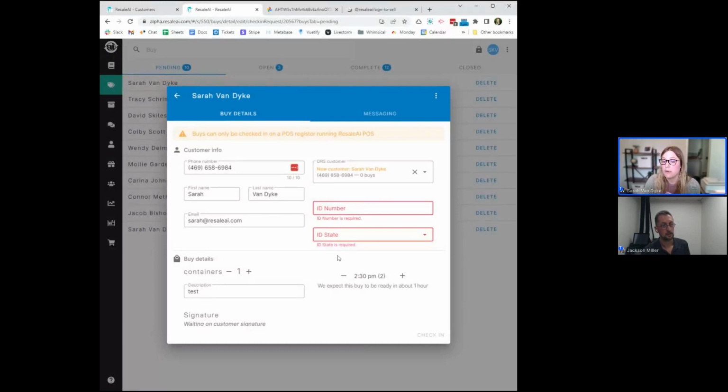And then, as we talked about before, this is the expected quoted time. This is our algorithm calculating, looking at the number of buys in the queue and how quickly we've been working today, and saying, okay, based on the number of buys that we need to do and how many sorters we've seen, we think this buy will be ready around this time. And I can change it before I finalize the buy.